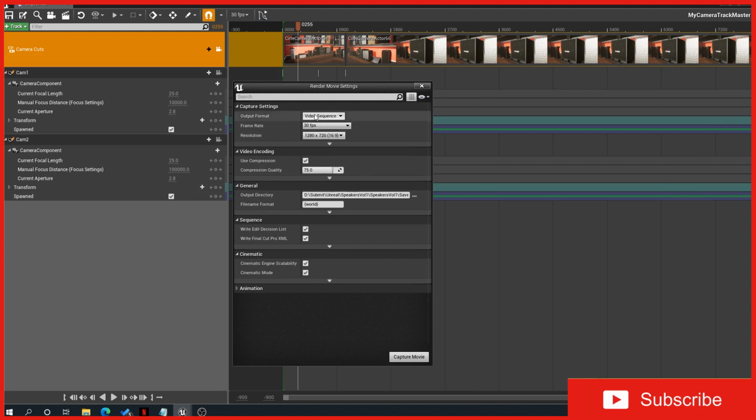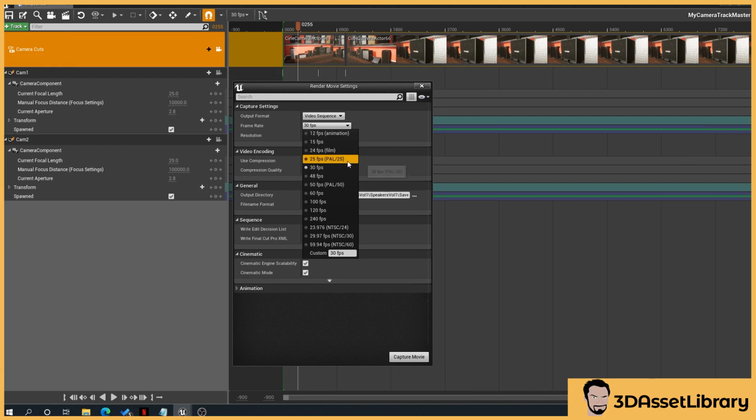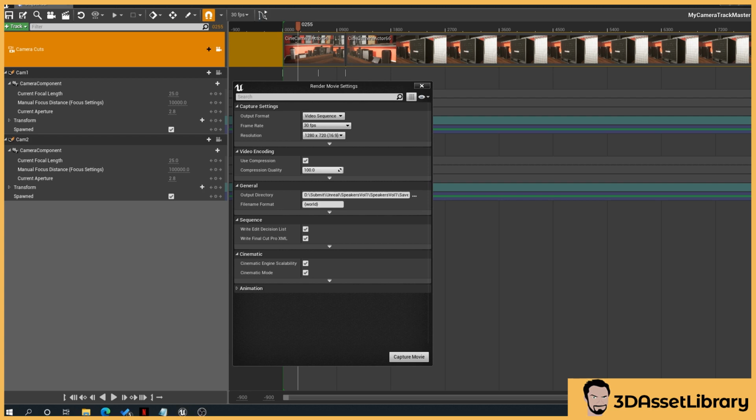So video sequence, I believe, goes out into AVI. Your frame rate shows you options for film, British television, or possibly European television as well, American, all sorts of American. So you just choose the one you want. Obviously your resolution can go up to 4K, possibly higher than that. I'm not sure whether you can do 8K, etc. Your compression, so obviously you want that 100%. Your destination, export destination, so I know what that is.